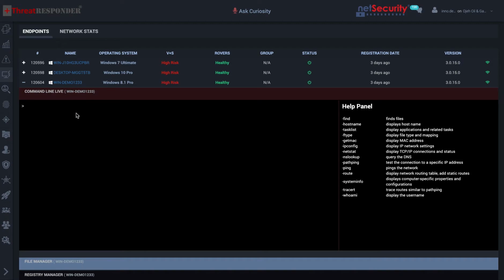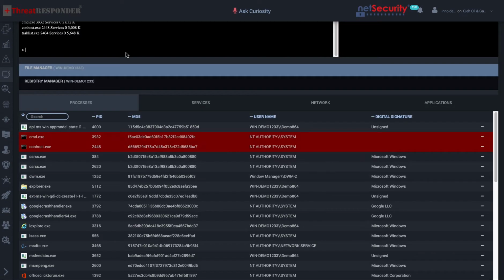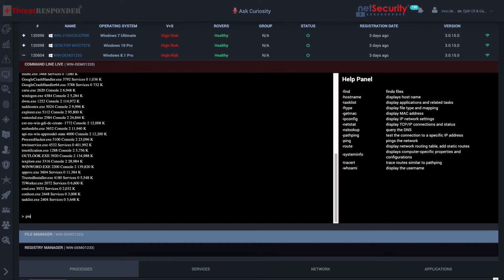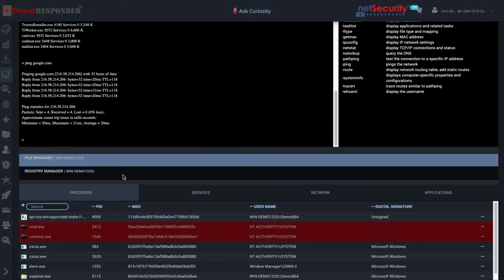So when we click on the task, the command line live, again, we have the option to issue commands. For example, I can type an OS command like show me the list of tasks that are running on the endpoint, and here we are. The list of tasks is presented to me. We also have the option to run a ping command to reach out to the internet and see if Google is on. We have the ability to do that as well through the command line option.